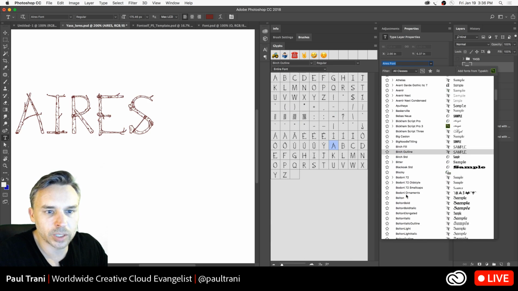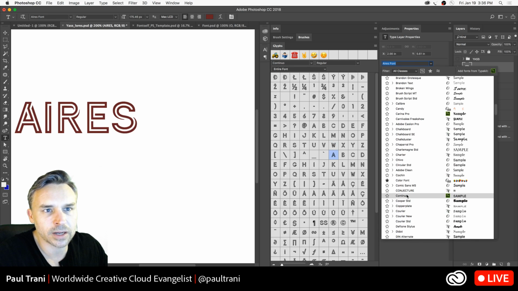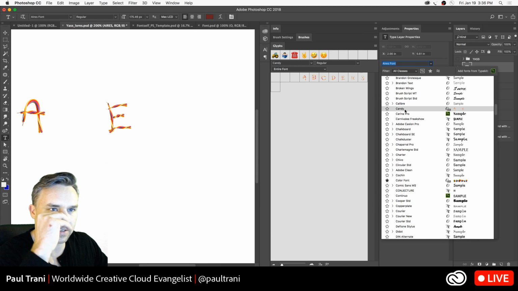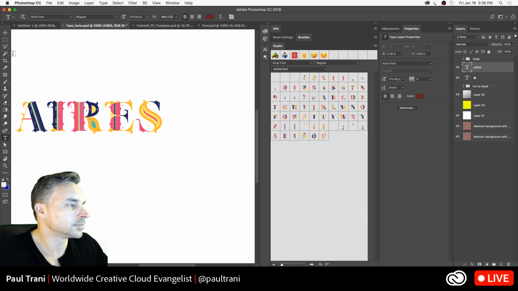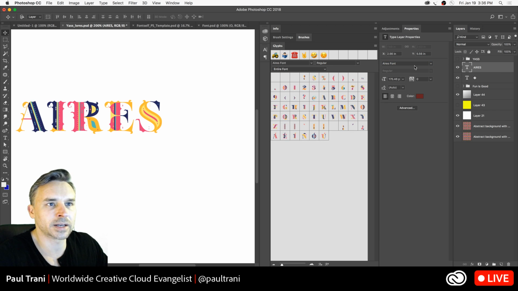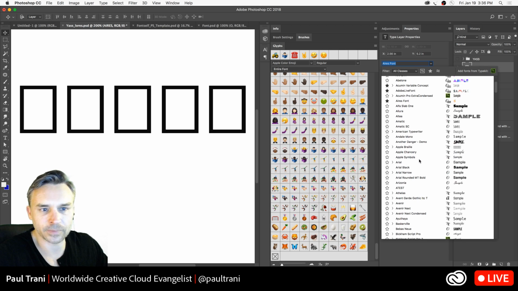Again, Fontself Pro will enable you to make those multicolor fonts. There's my candy font. Maybe I was... This is an older one I was working on. Look, check this out. That was my candy font that I was working on.